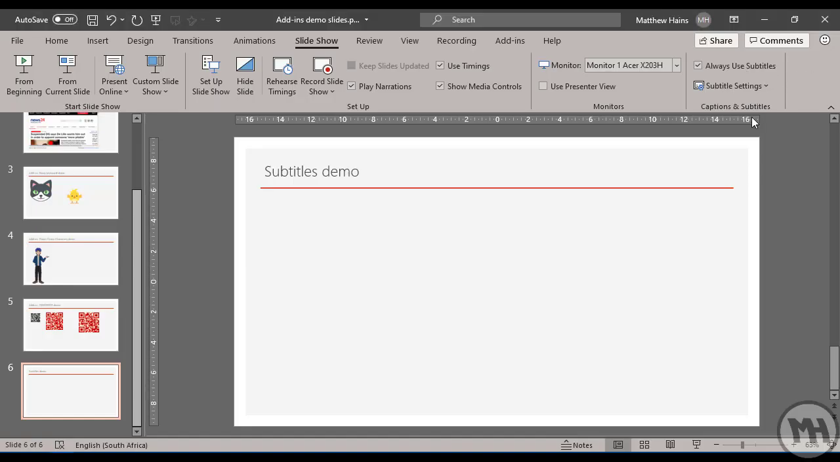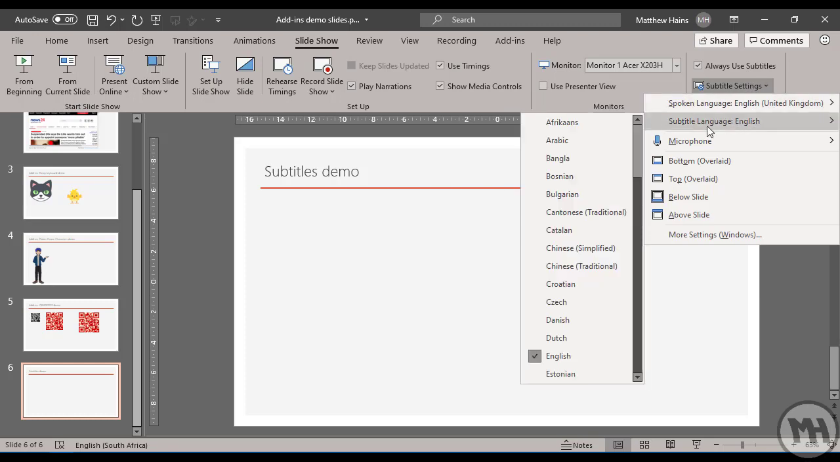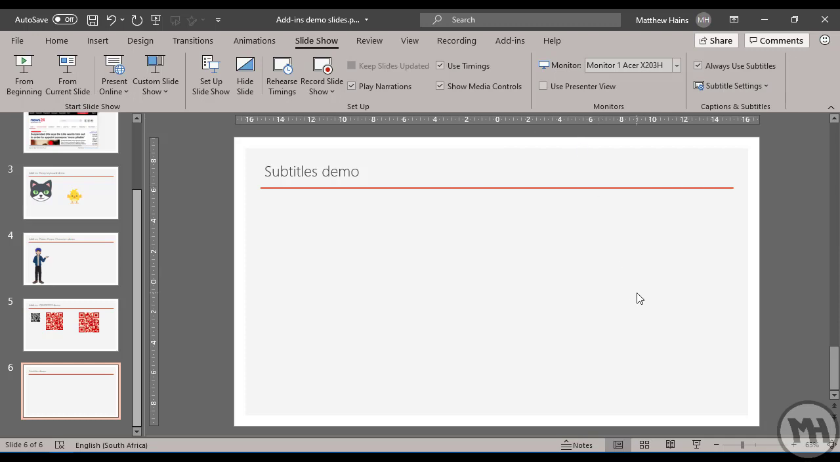I promised you Afrikaans, so here we go. Spoken language is English. Subtitle language, Afrikaans. So let's see how this goes. Here we go. I'll just run this from the current slide.